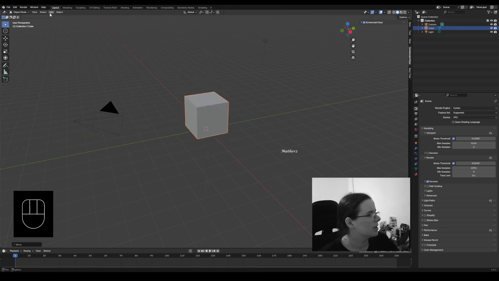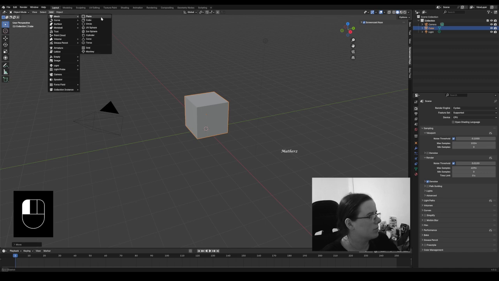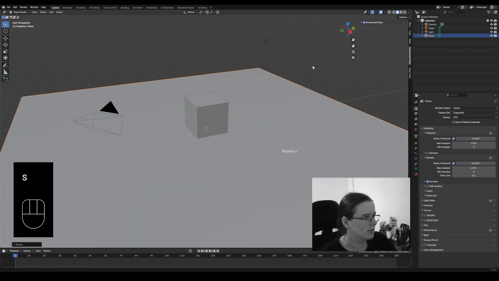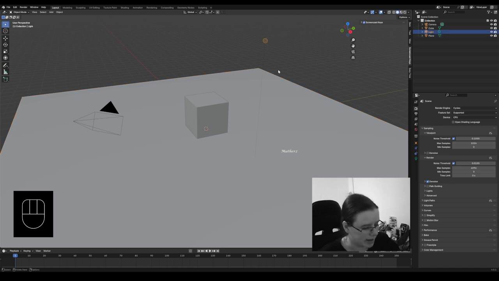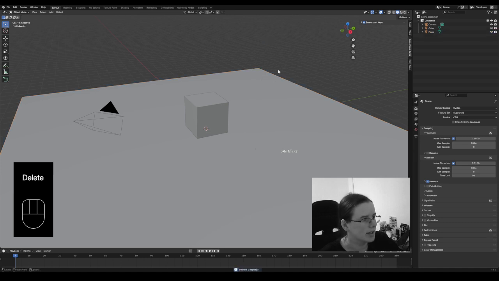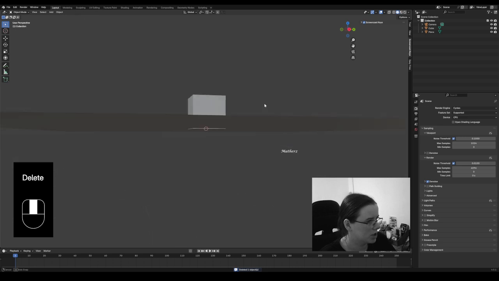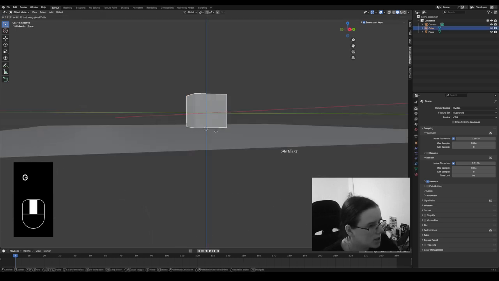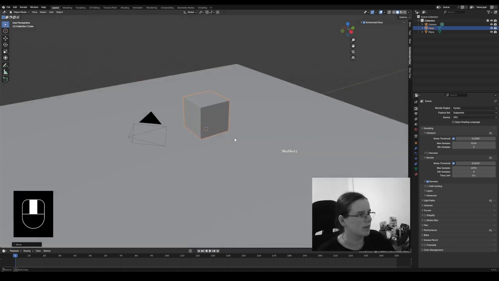What I'm going to do as well, let's go to add, and we'll go mesh and plane for underneath. Just going to press S to scale. And I'm going to go ahead and get rid of this light right here. Let's press delete. And make sure that cube's sat just on top of this plane. So let's press G, just bring this up just a little bit, and we'll have it sat right there.